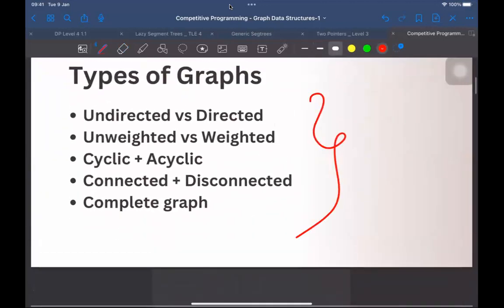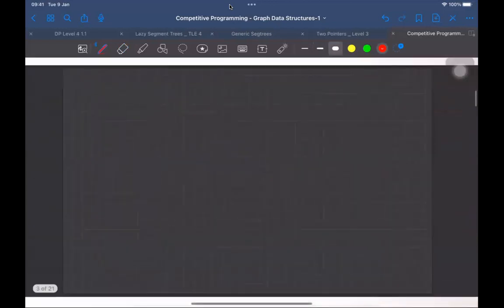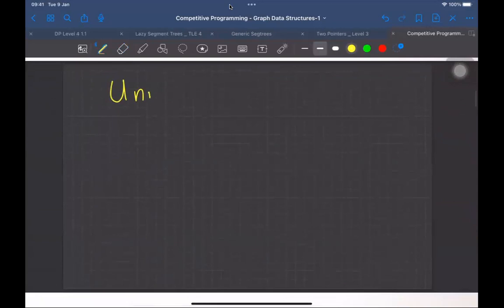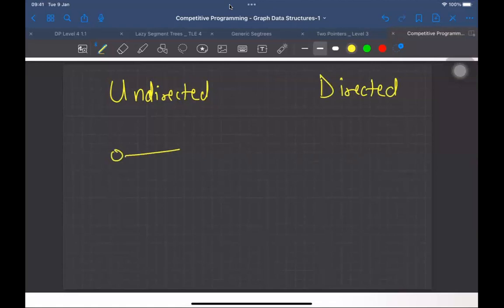So first of all, let's talk about undirected versus directed. When you look at an undirected graph, whenever you look at an edge, the edge doesn't have a direction. So basically, if you have an edge from 1 to 2, you can go from 1 to 2, you can also come from 2 to 1. Basically, this is an undirected graph wherein every edge doesn't have any directions.